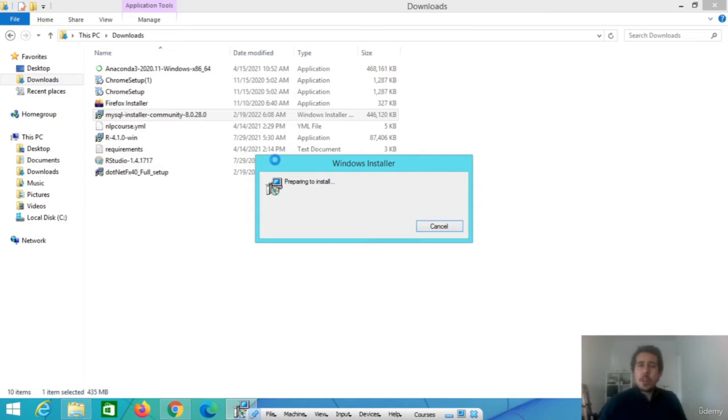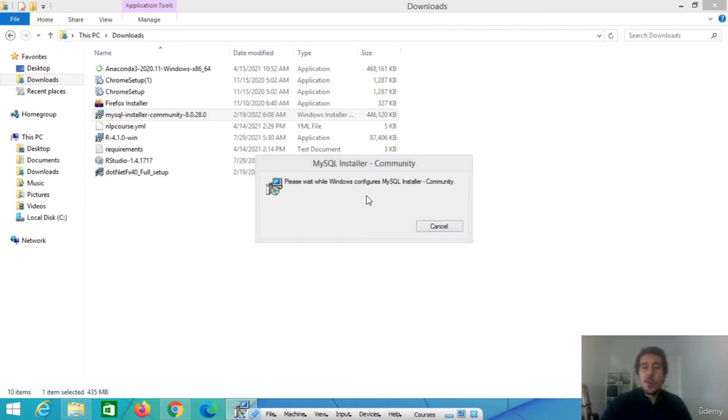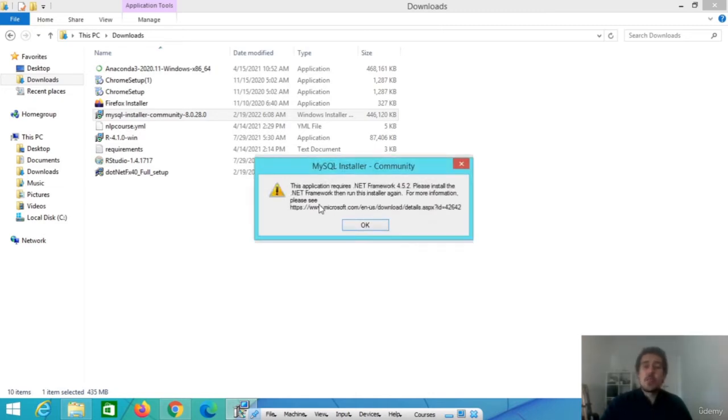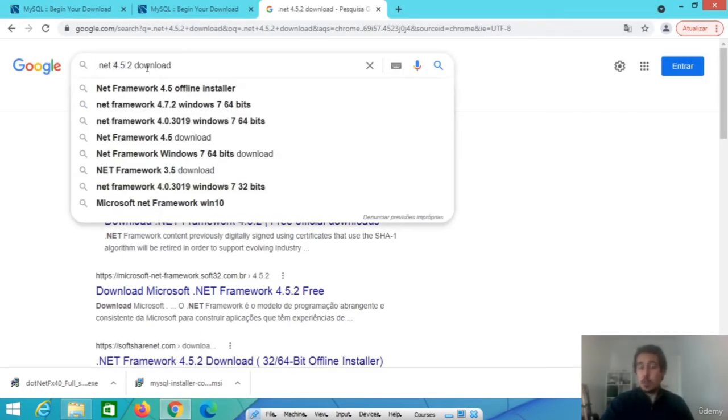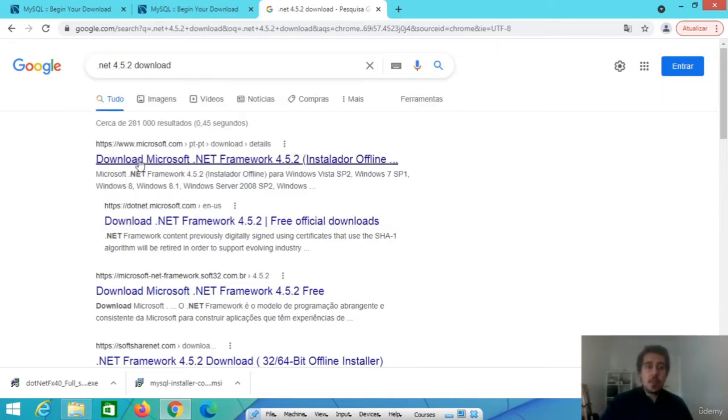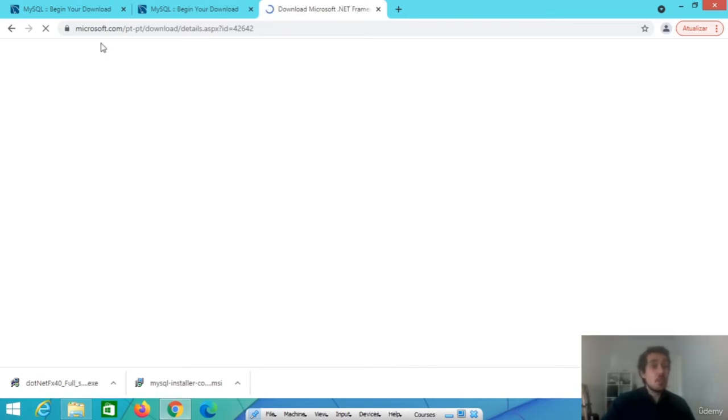Okay, so when you are running the MySQL installer, sometimes you may have this error message that's going to show up right now, which is: this application requires .NET Framework 4.5.2. Please install this .NET Framework to run this installer again. This depends on your system and what .NET Framework from Windows you have on your computer. If you have this issue, just go to Google Chrome, hit .NET 4.5.2 download, or the version that MySQL is asking for. Go to the first link, which will usually be a Microsoft link. Okay, so make sure that it's a Microsoft link and you are not downloading from any other source that's not an official one, at least.